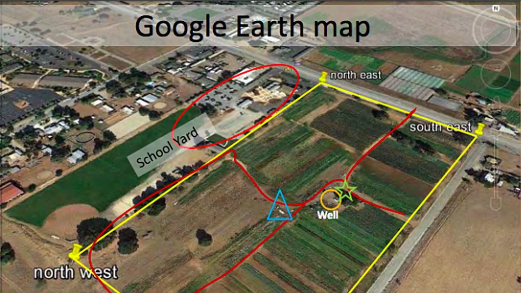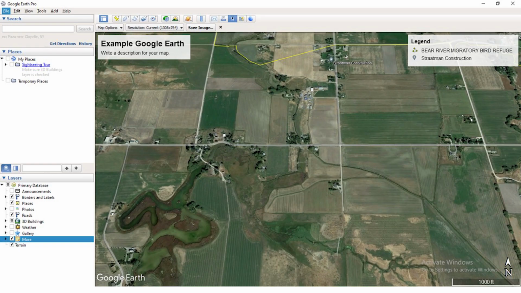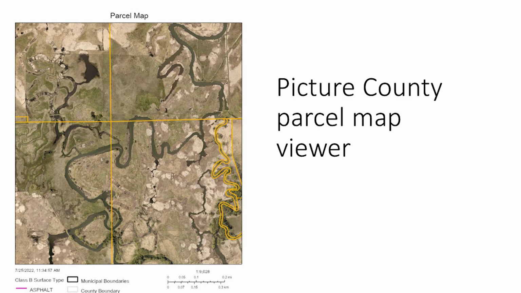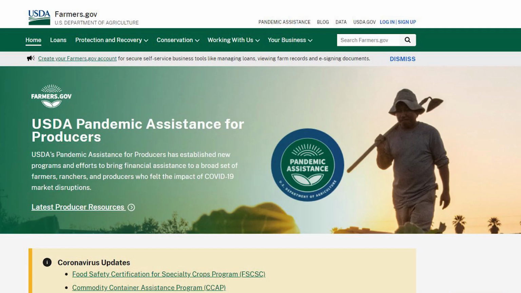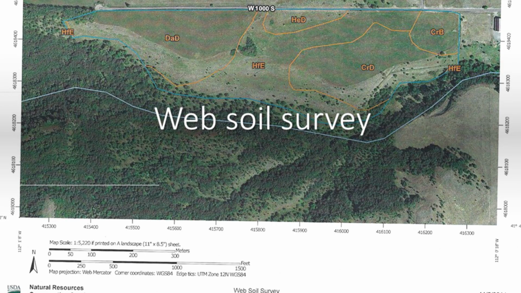Photos are also available from online sources such as Google Earth, a popular web app. Or they can be obtained from your local county parcel map viewer, where that's available. They can also be obtained with a personalized account on farmers.gov. This is what that website looks like. For many years now, the Web Soil Survey has provided access to quality aerial photos.